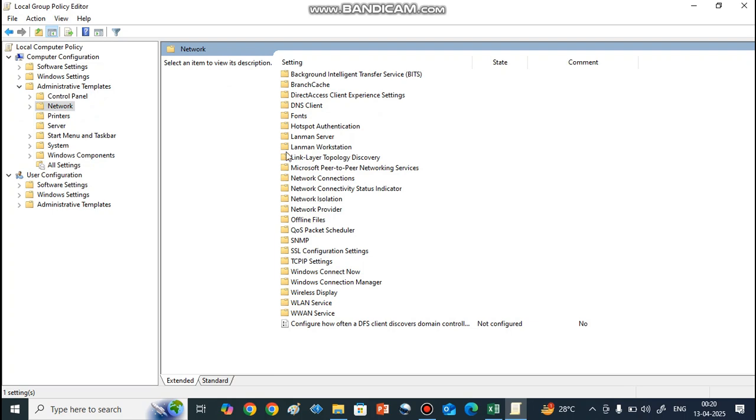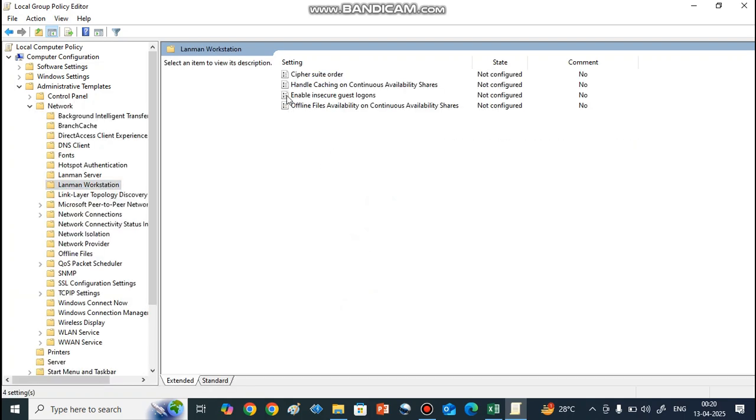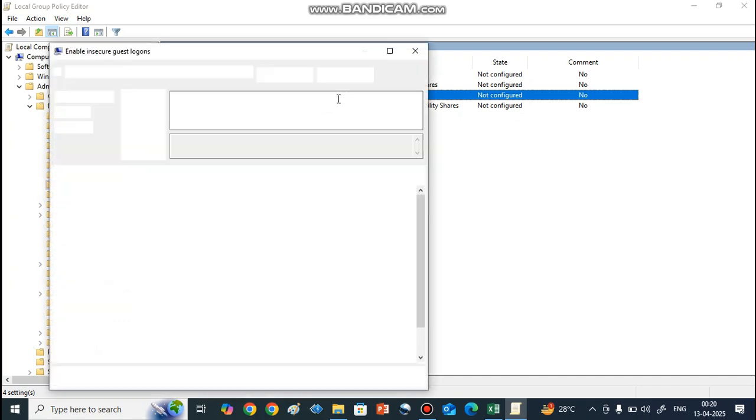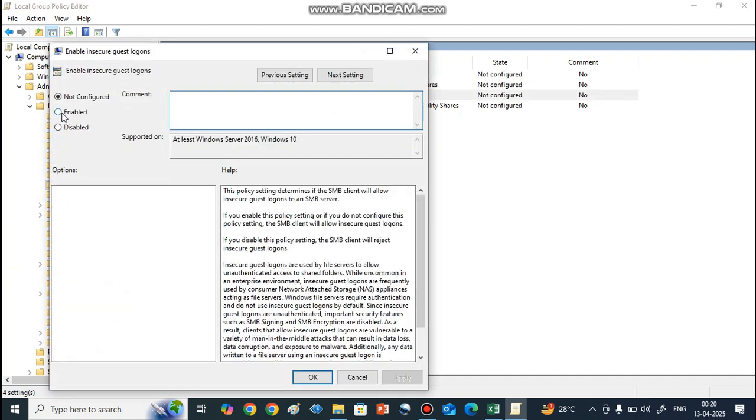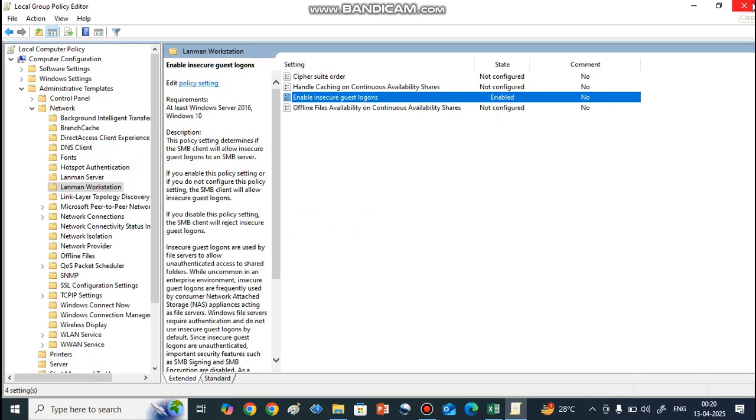From here you select Lanman Workstation and double click. Here there is an option, Enable insecure guest logons. Double click that and select the Enable option, apply, OK, and close the gpedit policy.